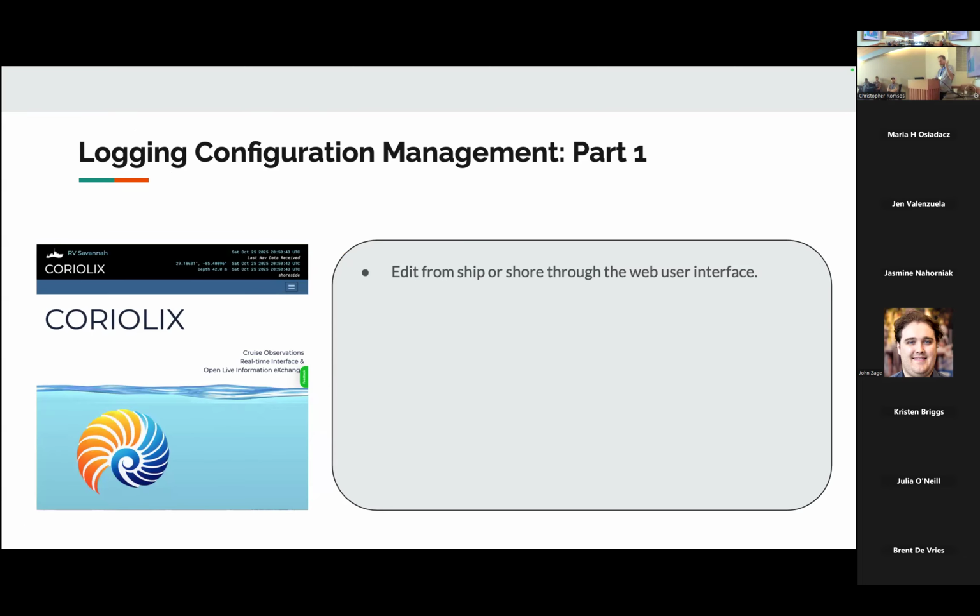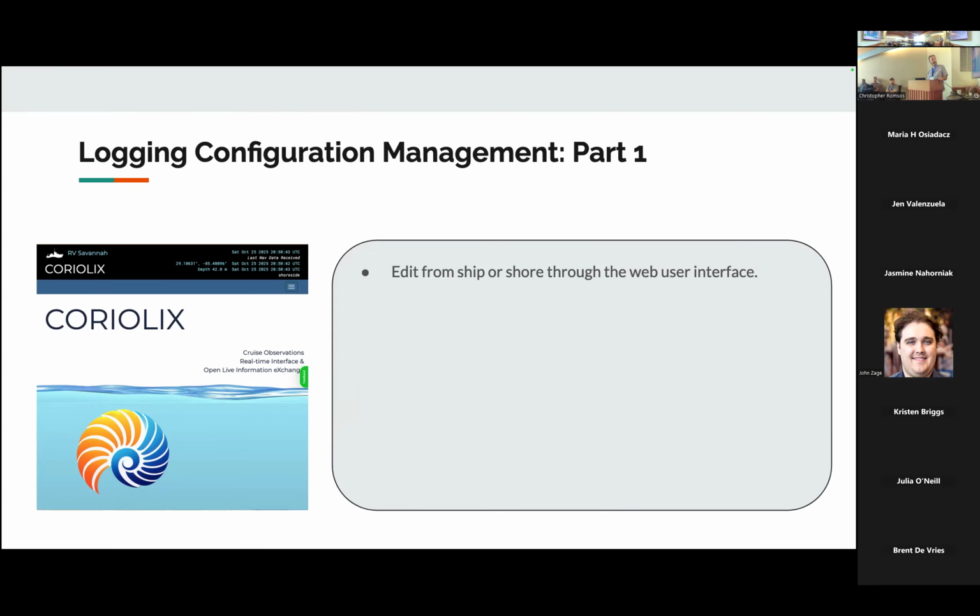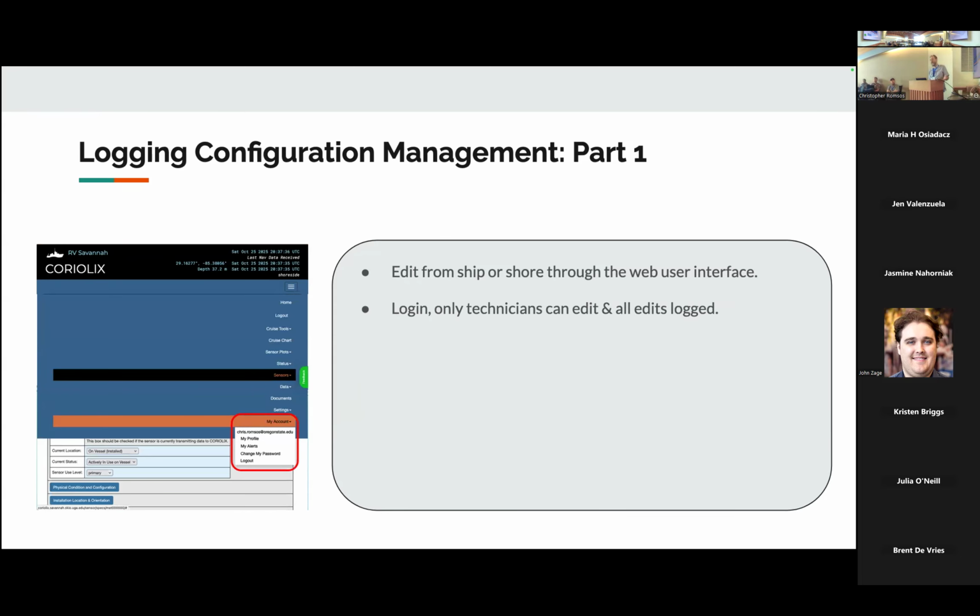Okay, so that was how CORIOLIX works with OpenRVDAS for changing the logging configuration. I'm going to show you how they do that. So that was like the abstract. How does this work? Here's how it works in the interface. The user goes to the front end, user logs in, right? I'm already logged in, but that's how it works.